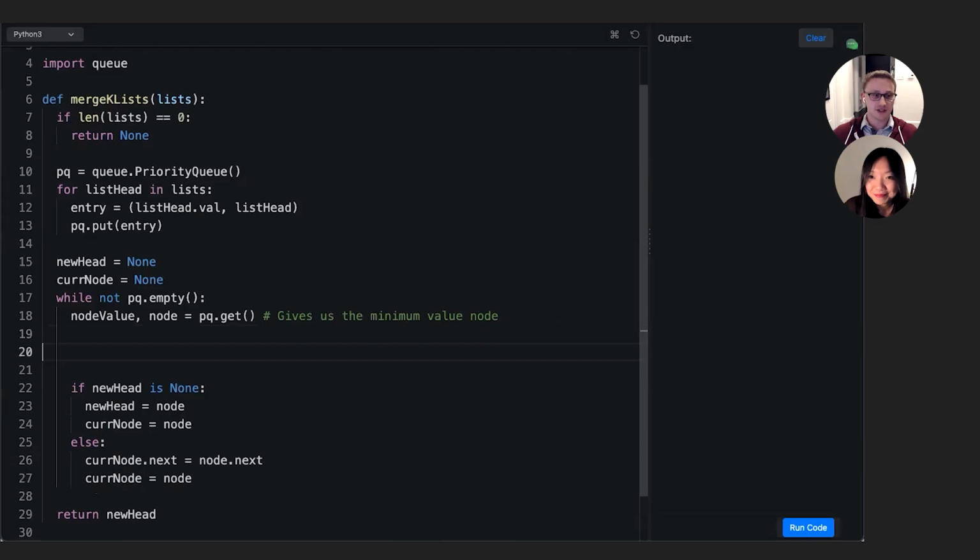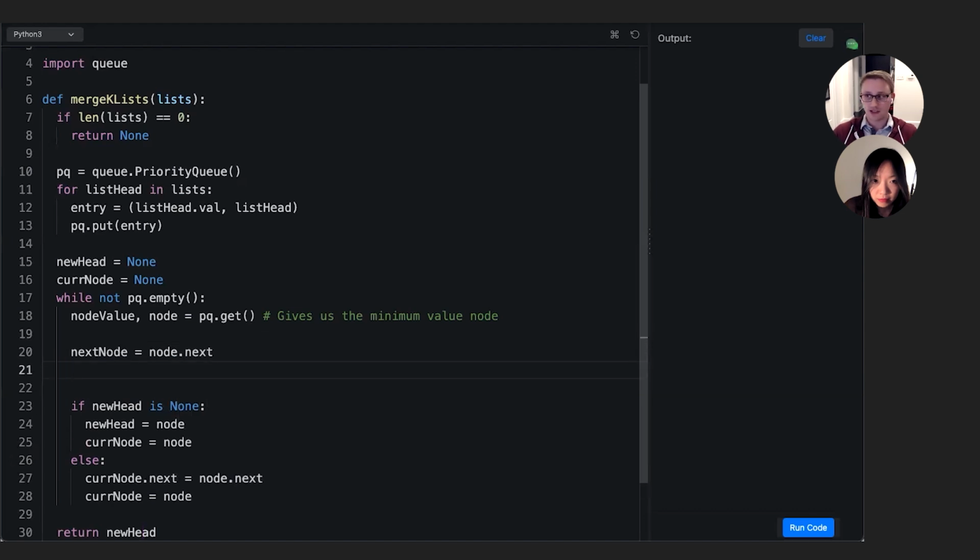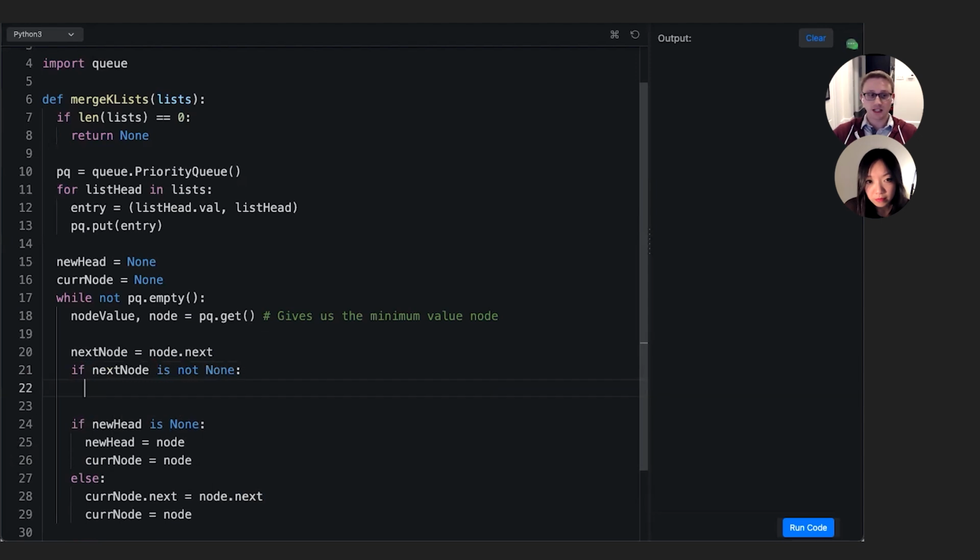Yep. So actually what I'll do is I'll make it a little nicer. So I'll do next node is node.next. And what we want to make sure is that that's actually not none, right? We want to make sure that it's good for us to use. So if next node is not none, then what we do here is we basically figure out what the next value is.